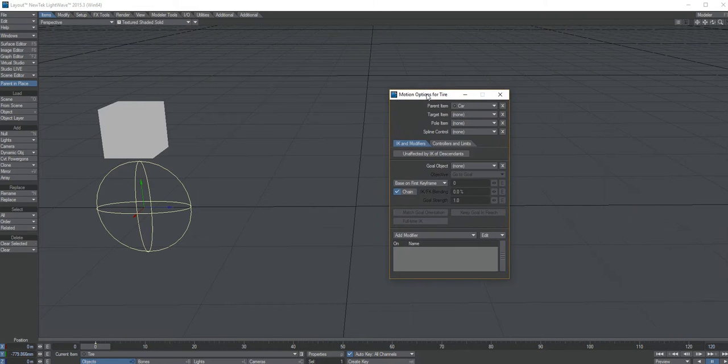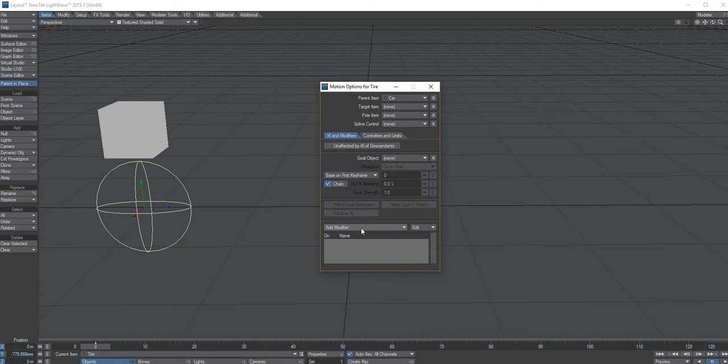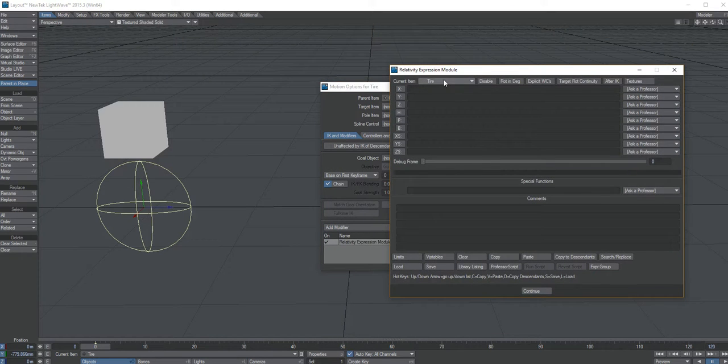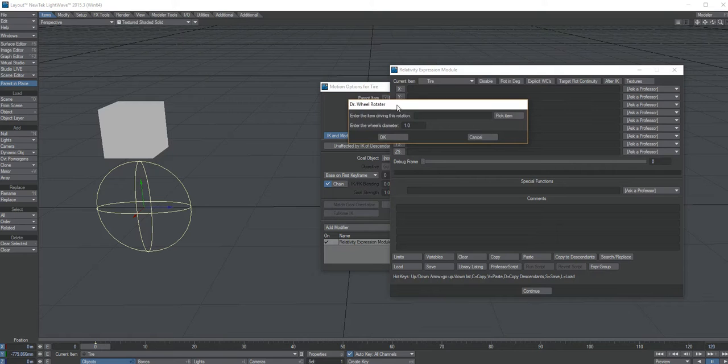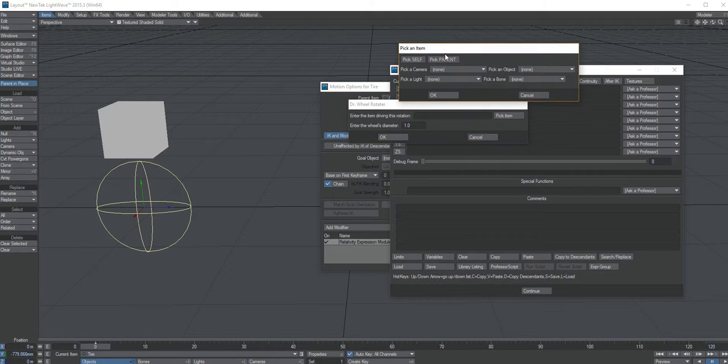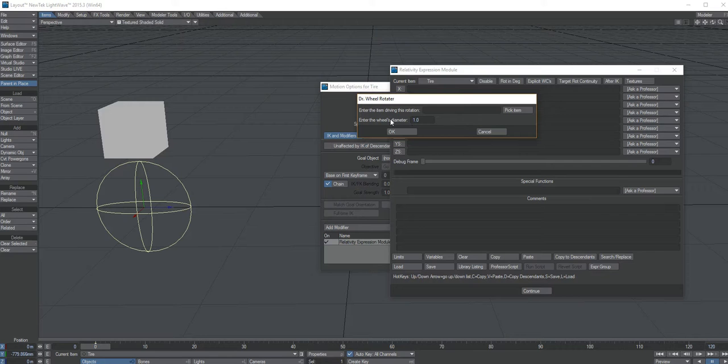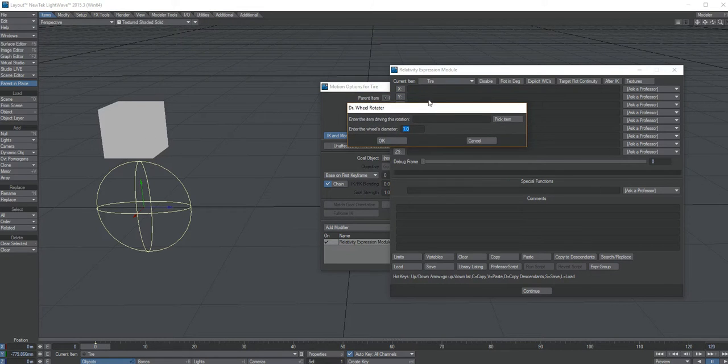But here, if we go to the motion options panel, and then we add the relativity, double click, and we have the tire as the item here, and we go to pitch, and we say the wheel rotator. Okay, so now if I pick item and I say pick parent, like he did there in that tutorial, and I say okay, then nothing shows up here. We don't see anything in this, and in my case I'm not concerned about the size. It's just a null for a test, and then I click OK.